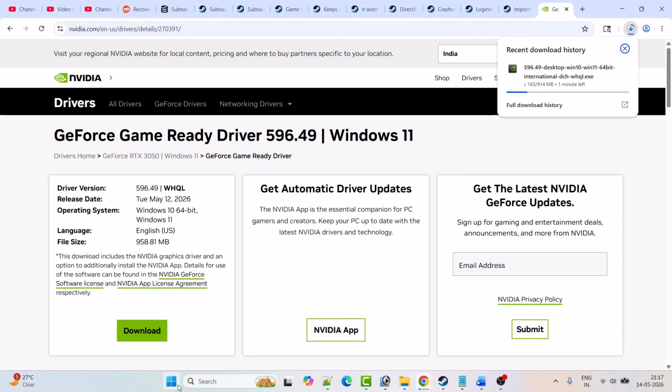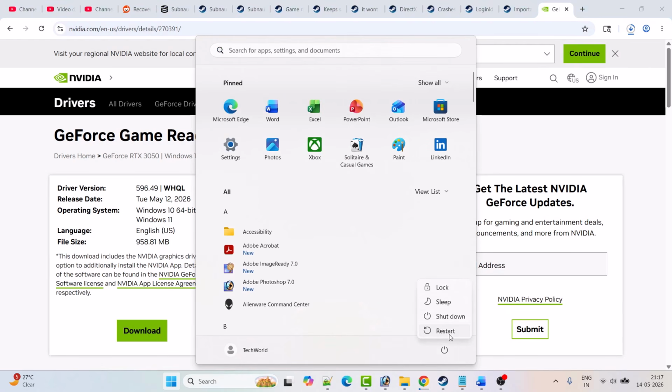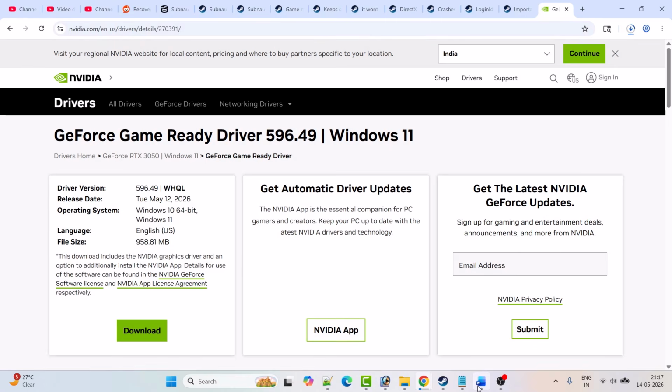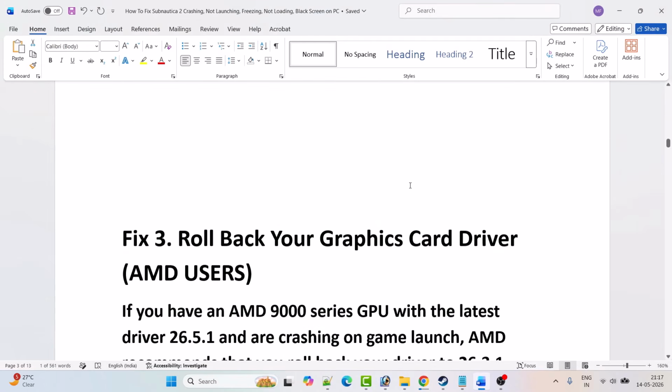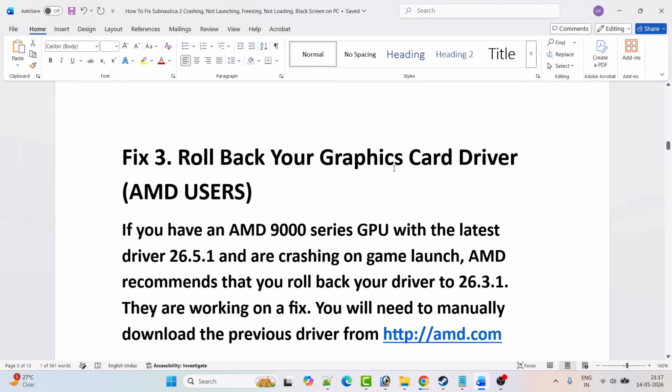And after updating your graphic card driver, just restart your PC. Don't forget to restart your PC. And once your PC restart, you can go ahead, launch the game and check. Now if updating the graphic card driver does not help, then you can roll back your graphic card driver. And this is for the AMD users, not for NVIDIA graphic card driver. This is for the AMD users.